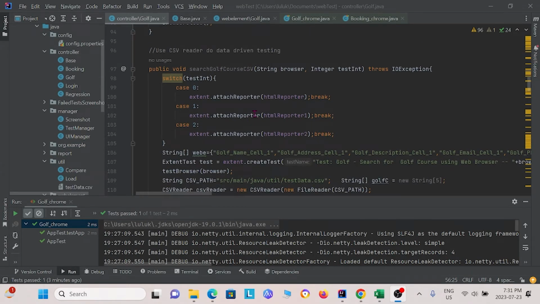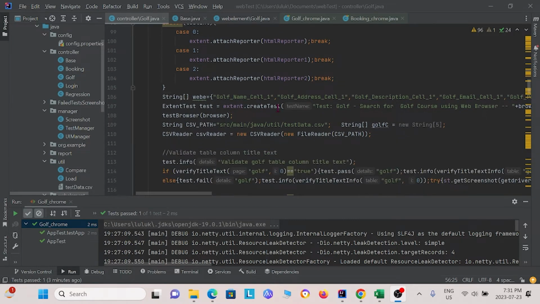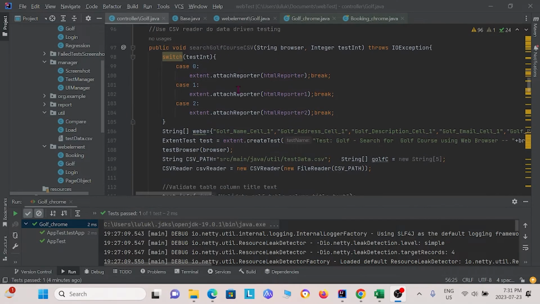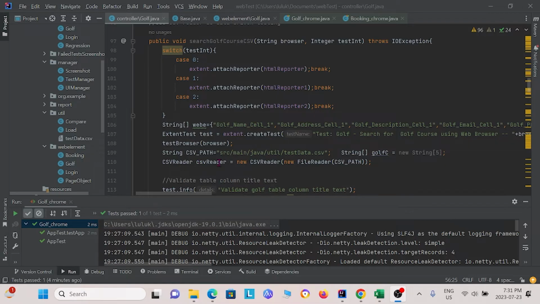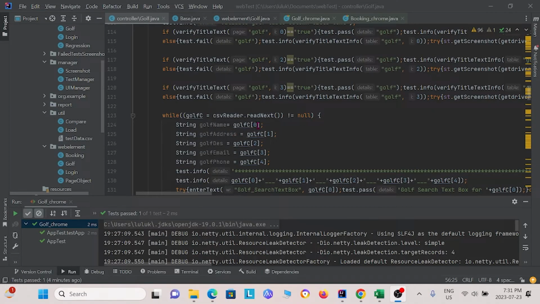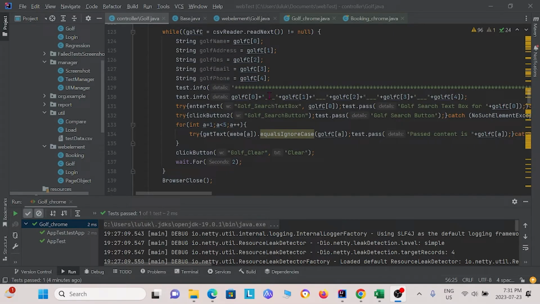So this class that we have, the controller class here, search golf course from CSV, this is the method that we created to deal with this. So first, what we have is we loaded our CSV into our directory, and we have it here, testdata.csv. And with that, we can read the CSV within this method right here using CSV reader. After that, we describe the CSV basically. And how we describe it is we say that the first field is going to be the golf name, the second field is going to be a golf address, the third field is a golf description, the fourth, the email, the fifth is the phone number, and so on. After we finish that, we try to do a bunch of commands with this information.